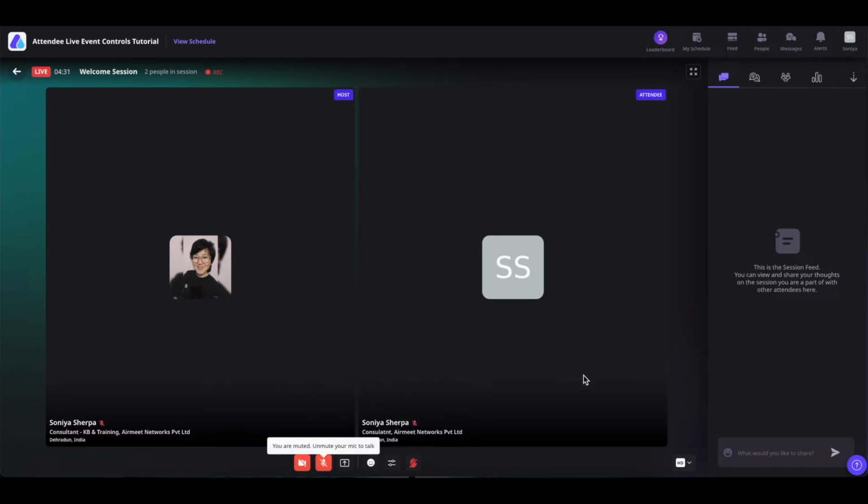Now, if you would like to support somebody on the stage with reactions, then you can simply click on this icon. And from here, you can send out your reactions. You can also access them by the keyboard numbers, that is 1, 2, 3, 4, and 5.